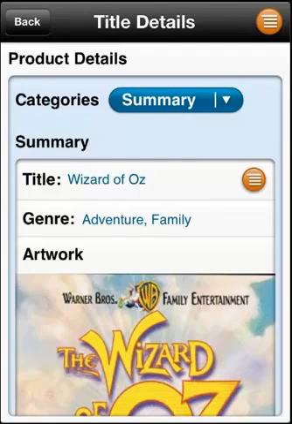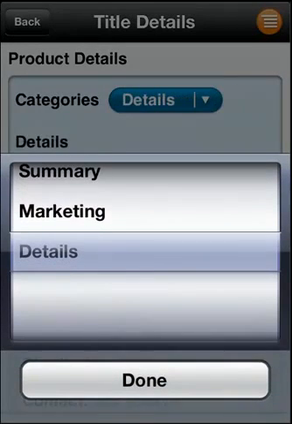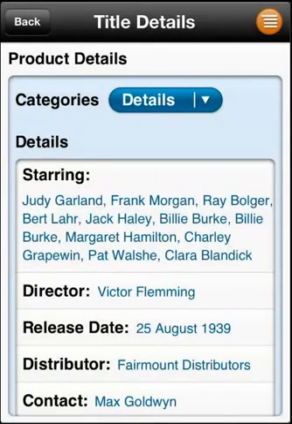On the summary screen, we can get a quick glimpse of the basic info about this movie, including a picture of the DVD case. The title information is broken down into 3 easy-to-access categories. End users can easily switch from the summary page to either the marketing or the details screen, all from the category drop-down at the top of the screen.